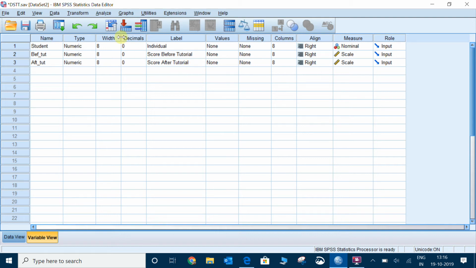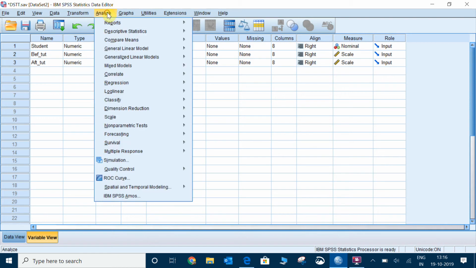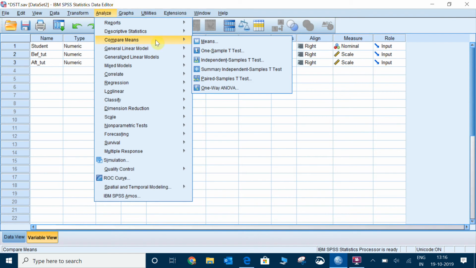So here we go to analyze, then go to compare means. So here we have paired sample t-test. The paired sample t-test is also a dependent sample t-test, and technically the paired samples are different from the dependent samples.